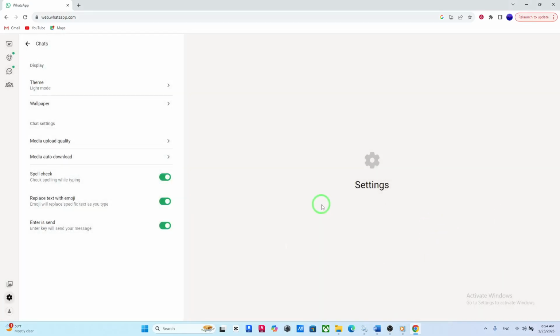Instantly, your interface will refresh and you'll see everything transform into light mode, crisp, vibrant, and easier to read during the day. That's it. You've successfully turned on light mode on WhatsApp Web. This small change can make a big difference, especially if you prefer a lighter workspace or just want a fresh look for your chats.